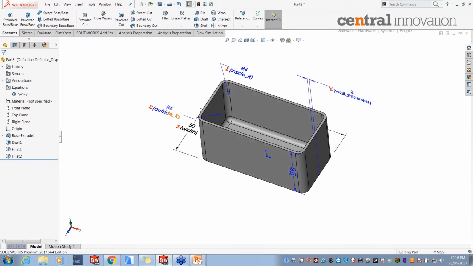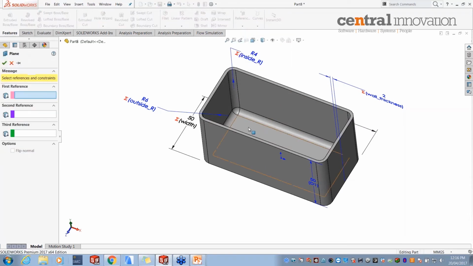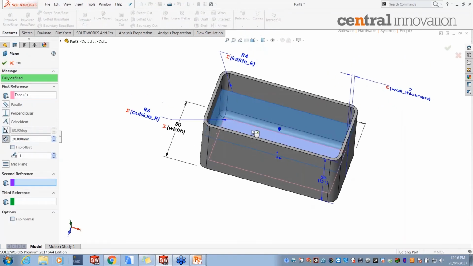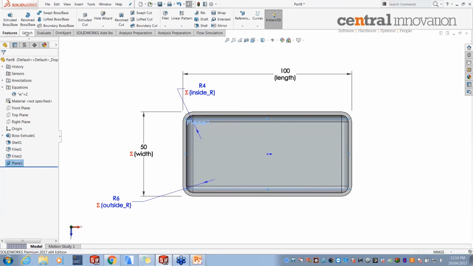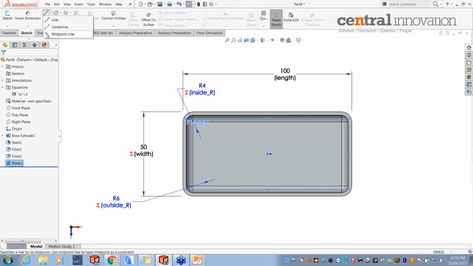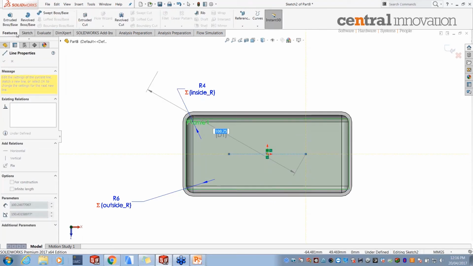Later on, what I need to do is add a rib. Well, let's do it now, and let's try to make it much more intelligent and automated. Let's select a reference plane based on this face here. So I'm going to make it 30 millimeters, so let's make it 20. Click OK, and I'm going to create a rib on that. Create a new sketch. Let's use a midpoint line, start from the center, and let's create a rib based on it.